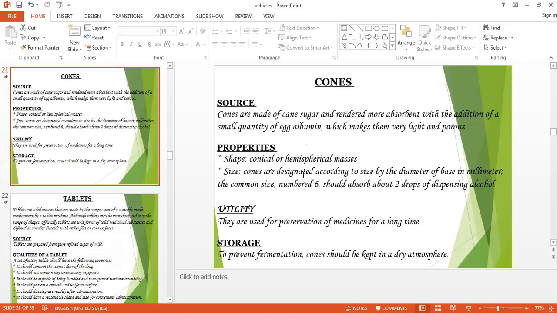The next one is the cone. We can prepare the cone with saccharum lactis, or cane sugar, or grape sugar. The cone has two sources, and that's why it is very hard. It is made from the vegetable kingdom as well as from the animal kingdom. So we are using here the egg and the cane sugar. Cones are made from cane sugar, made more absorbent with the addition of a small quantity of egg albumin, which makes them light and porous.